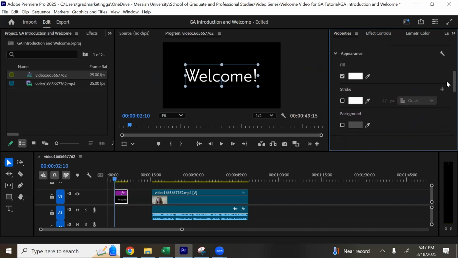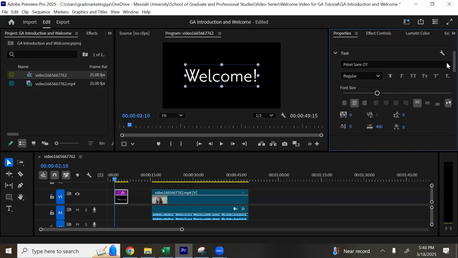You can also see that if you wanted to change the appearance with the fill and the stroke, you have the option to do that there. So those are just a few ways that you can edit your fonts in Premiere Pro.